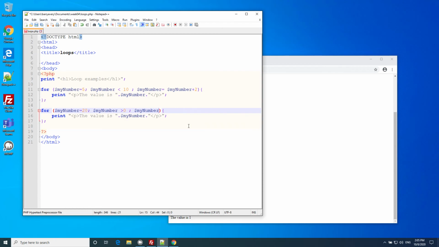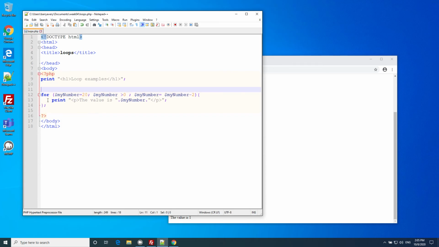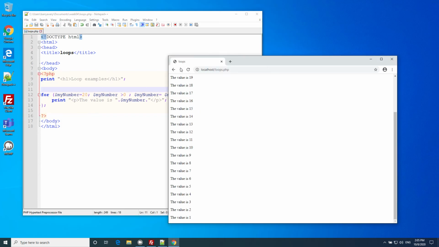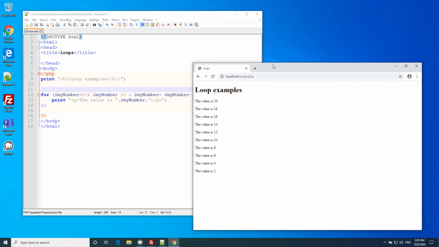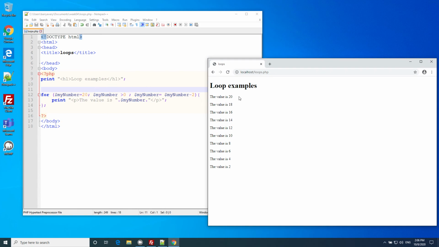What we could do is, so I'm just going to reuse that line. You know, we could subtract 2 each time, something like that. I'll delete that. Save. Back over here, click refresh. So this time around we start with a value of 20, and of course what happens is as we progress around the loop, we're subtracting 2 until my number is no longer greater than 0. At that point that returns false and we drop out of the loop.